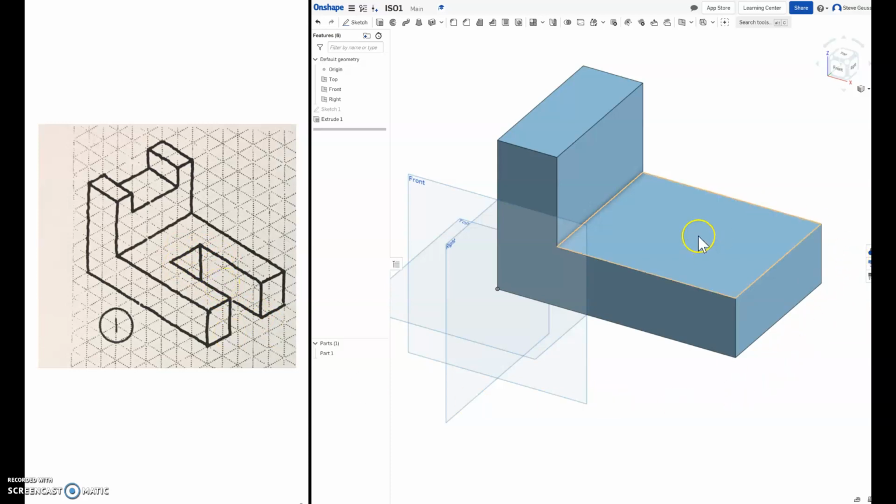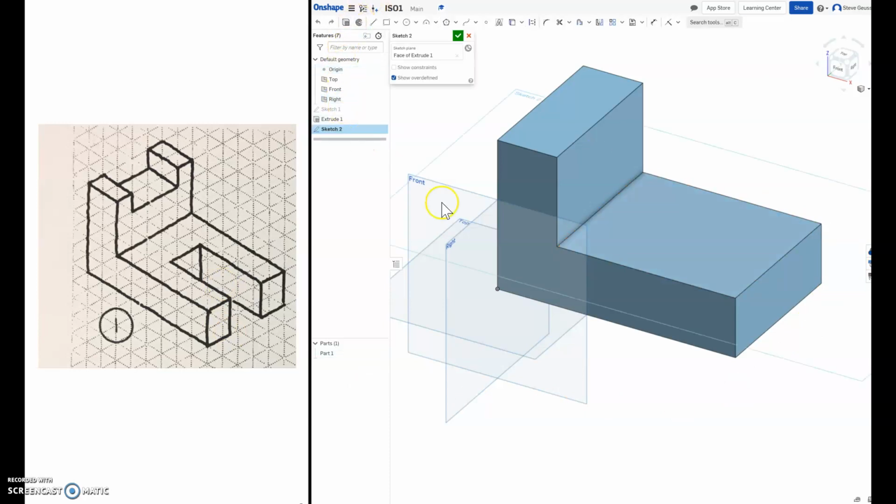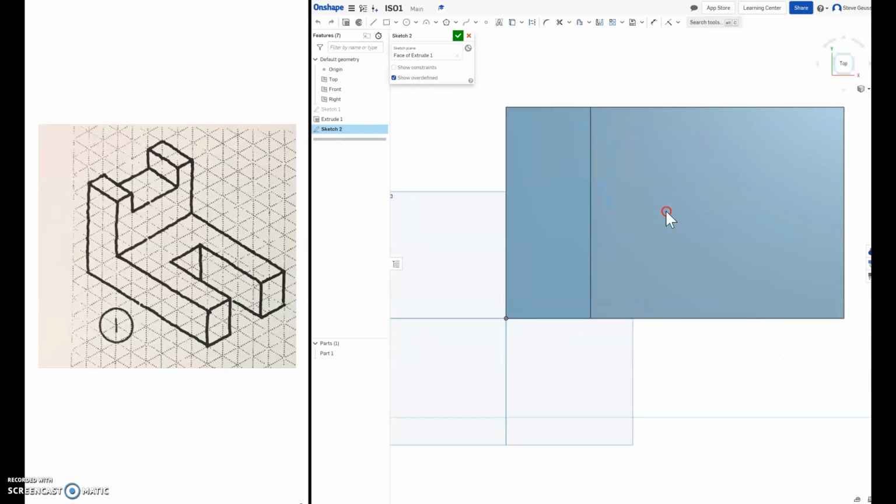So I'm going to start sketching on the top face here. So what I can do is hit sketch, and I actually selected that face, so it already sketched on that face. I selected the face and then I hit sketch. And so I need to move to that view. That would be a top view. So I'll select this here, okay?